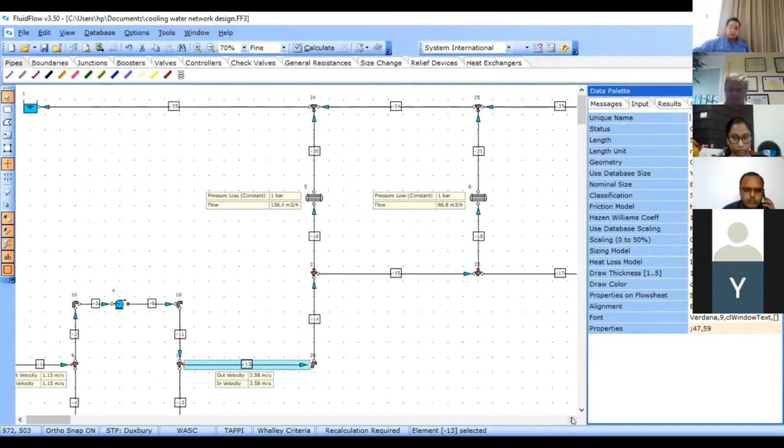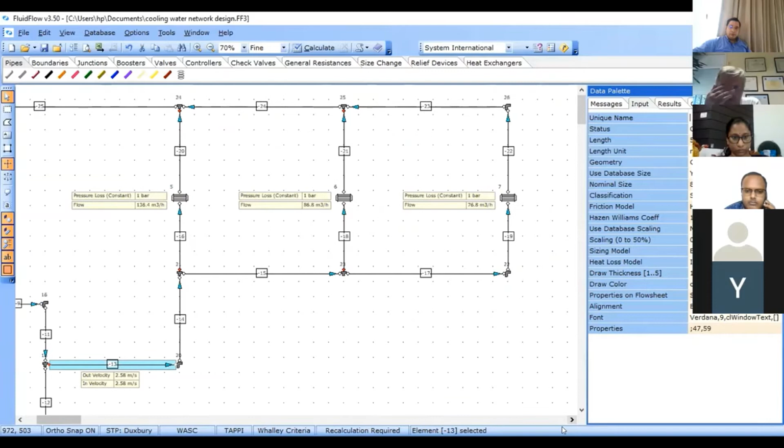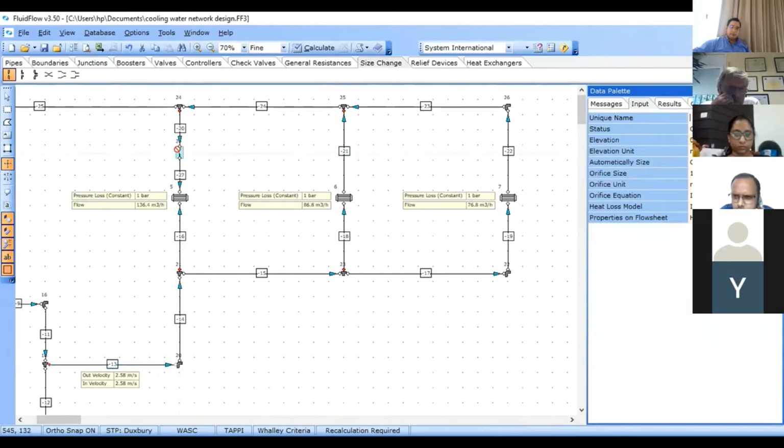Now let us put one restriction orifice. So where to get it from? It is available here, under size change. There are different options. We'll go for a thin, sharp-edged orifice. Then somewhere in the middle, you need to click. Then here also, and then here also. Once you have provided all three orifices, you can click on this selector. Please select all the orifices.